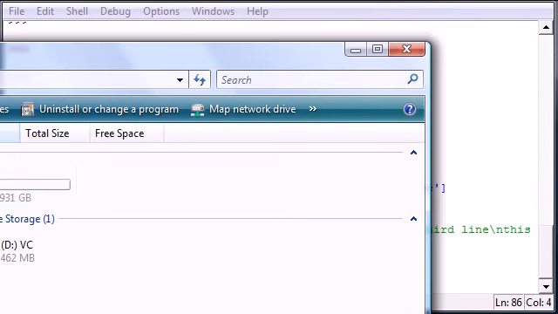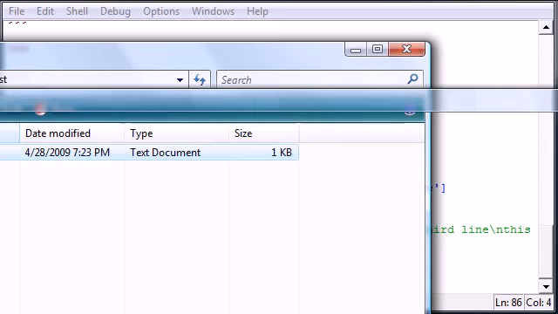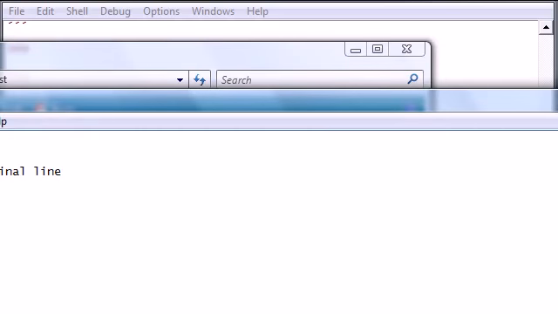So now if we look at our file, we should have 4 new lines that we just wrote. This is line 2, this is third line, and this is the last and final line. So let's close that, and let me show you guys how to do one more thing.